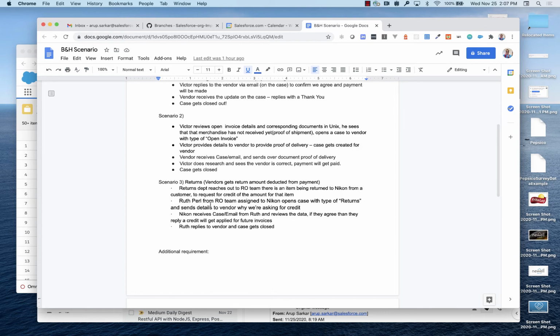The third scenario is that the returns department of BNH contacts Ruth, saying that a customer has returned a Nikon camera. Can you please request a credit from Nikon? So Ruth goes in and opens a case with Nikon requesting a credit, and communication goes back and forth. So let's see these three scenarios.